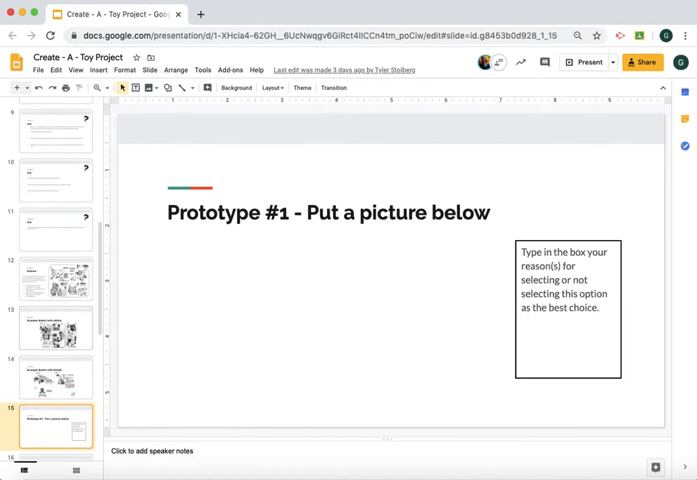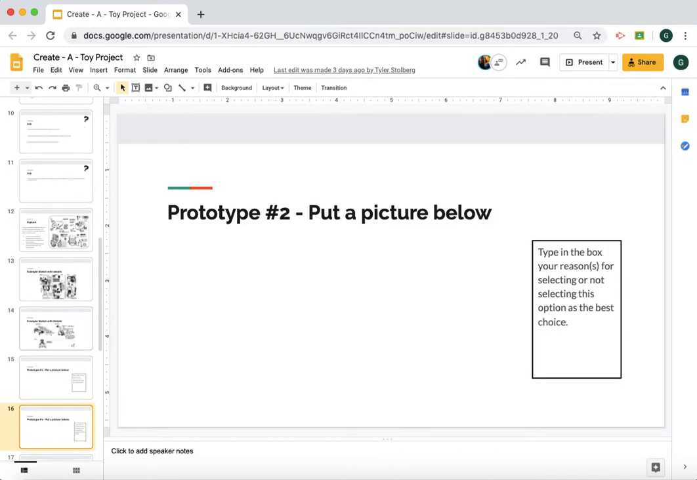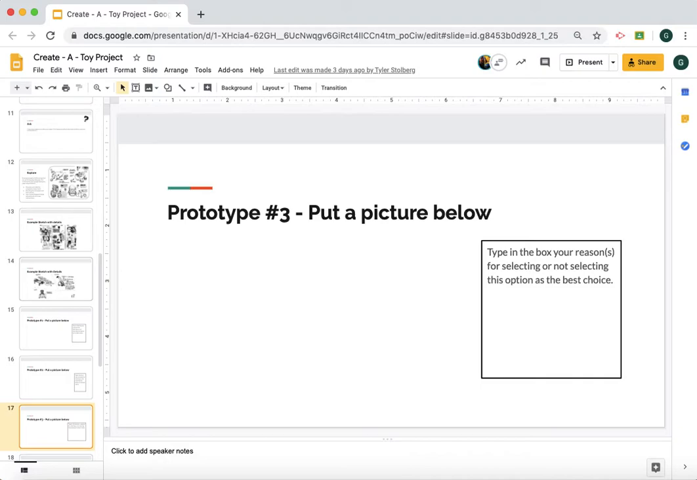Okay. Then you are going to put your picture of your sketch of your prototype here and type in the box your reasons for why you're either choosing this as your best project or why you're not choosing this as your best choice. Your picture can be a sketch on a piece of paper that you take a picture of and upload it into here, or you could do a Google drawing. Okay, and then import that into this slide. So there's prototype number 1, prototype number 2, and prototype number 3.